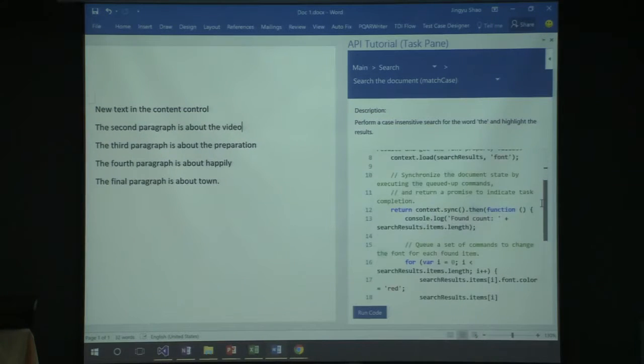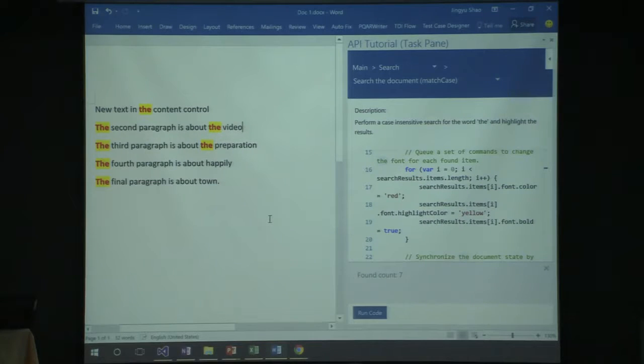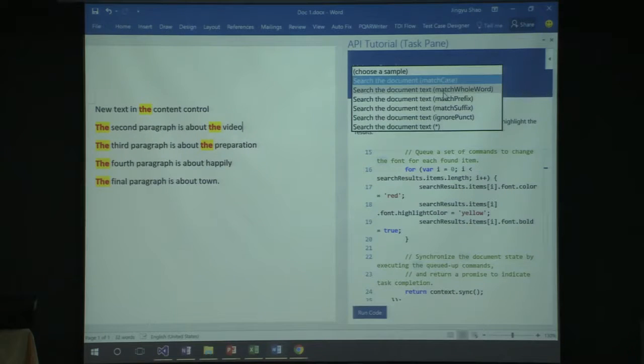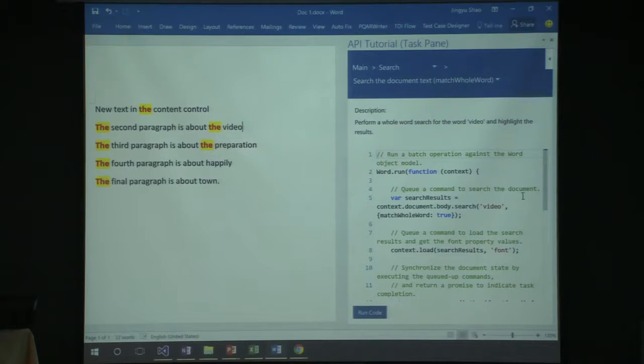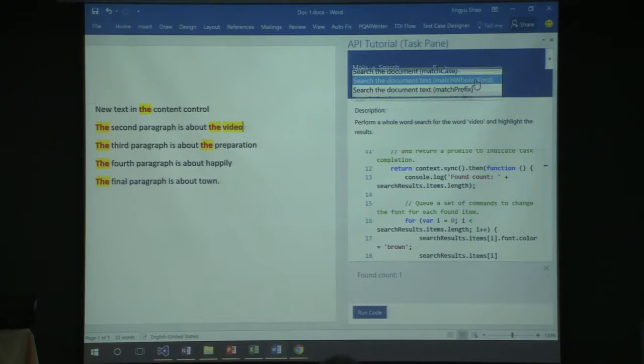And the same thing as Excel, you can format the content you want. For all the results I get, I'm changing the color, the highlights, and whether it's bold or not for those search results. If I run this, you see all the THE I changed and highlighted for me. I searched and changed the fonts for me. And also we can search to match the whole word. I'm searching the word video this time, and also changing the font a little bit.